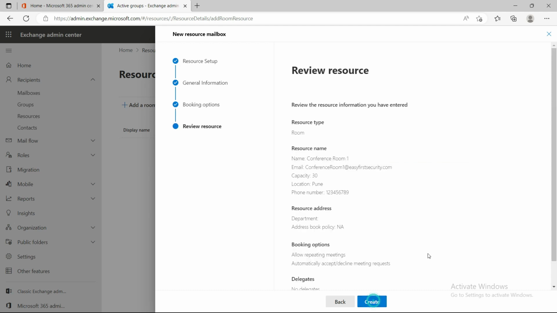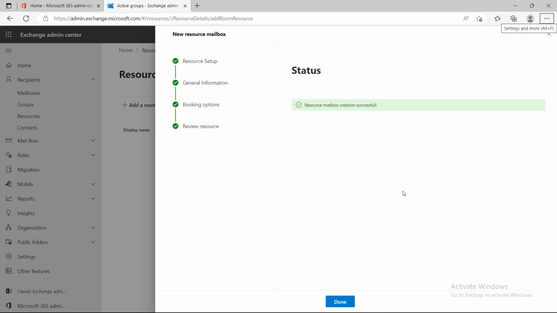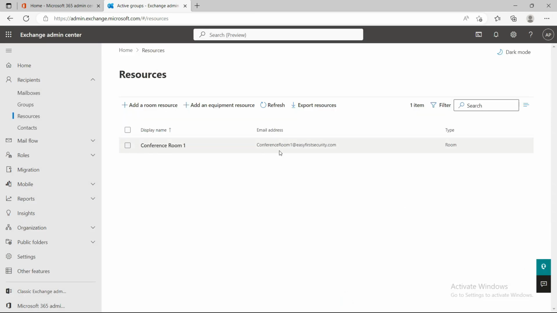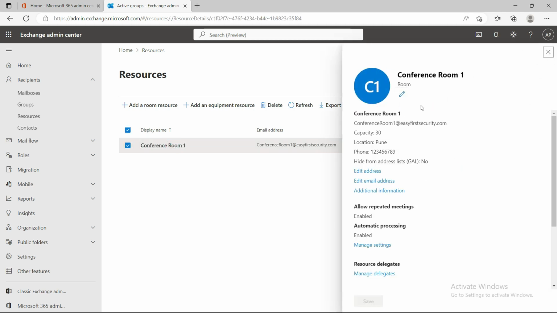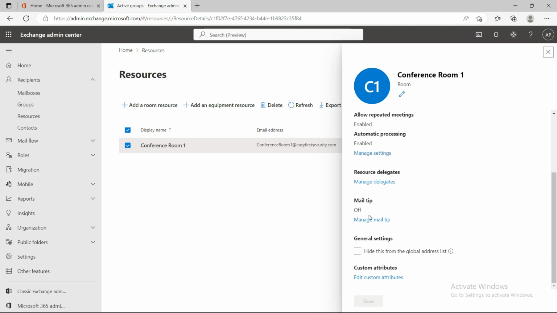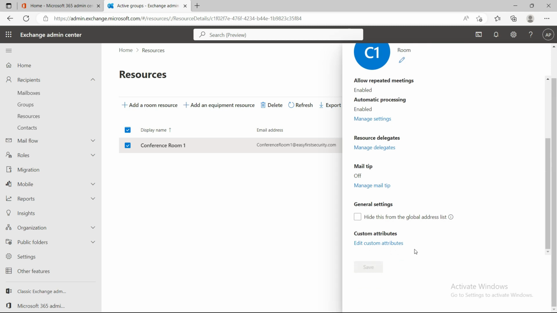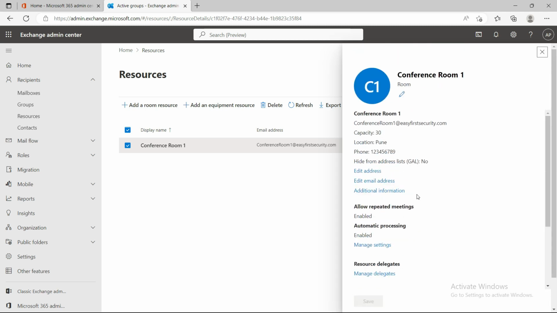So I'll click next, and this is the summary of what we have mentioned, and I'll just create. Now our resource mailbox is created, and you can see the conference room 1 resource mailbox, that is a room mailbox, is all created. Edit address, this additional information, allow repeated meetings, automatic processing, and these kinds of things are there. Meeting and general settings, hide from global address list if you want to. So these basic settings and basic information you can see here.